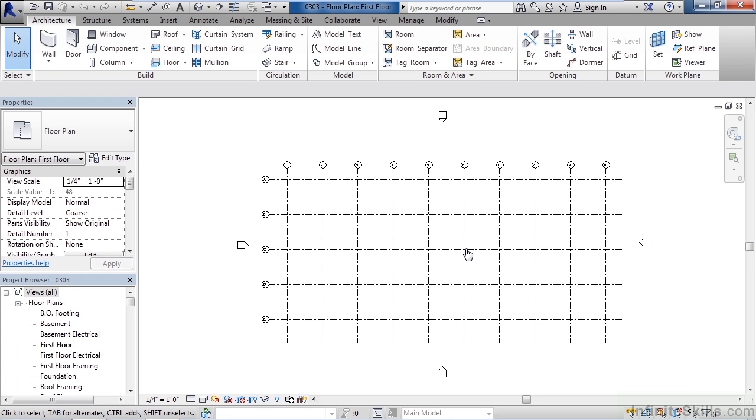So to add a structural column, let's go to the Architecture tab. On the Architecture tab, you have a column dropdown. Now there are two types of columns, structural and architectural. The structural column is for supporting the structure. The architectural column would be a more decorative column, such as in an entryway. Go ahead and click on Structural Column.